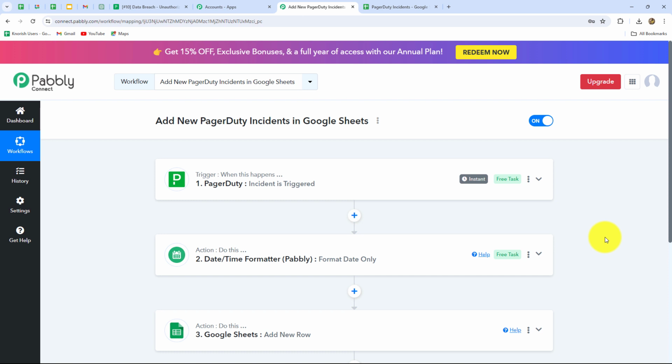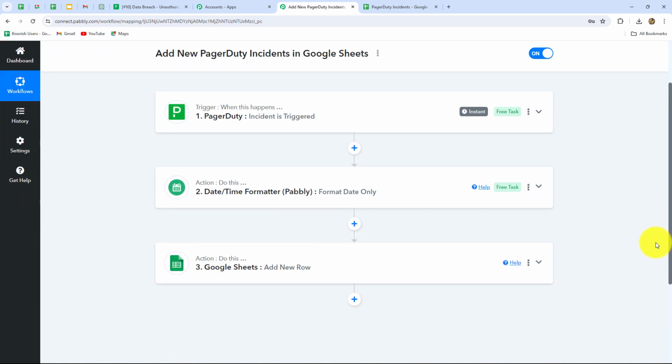You can use this automation for any kind of incidents which are being raised in your organization in PagerDuty. Accordingly you can select your account, the description and all the details, and in case you want to record time along with the date of the incident, then you can also format the date and time accordingly. Now this was it in this video. I hope this was helpful for you.